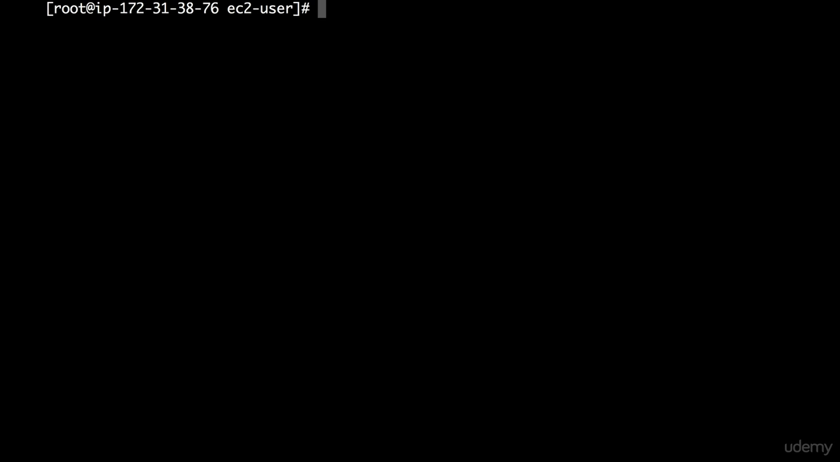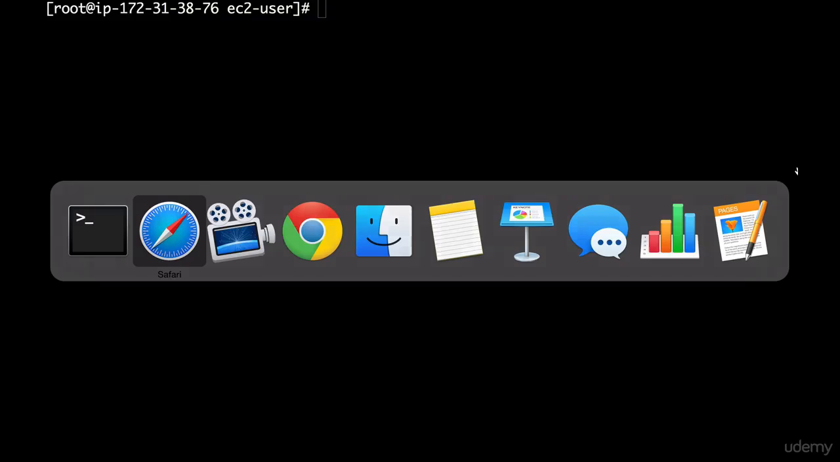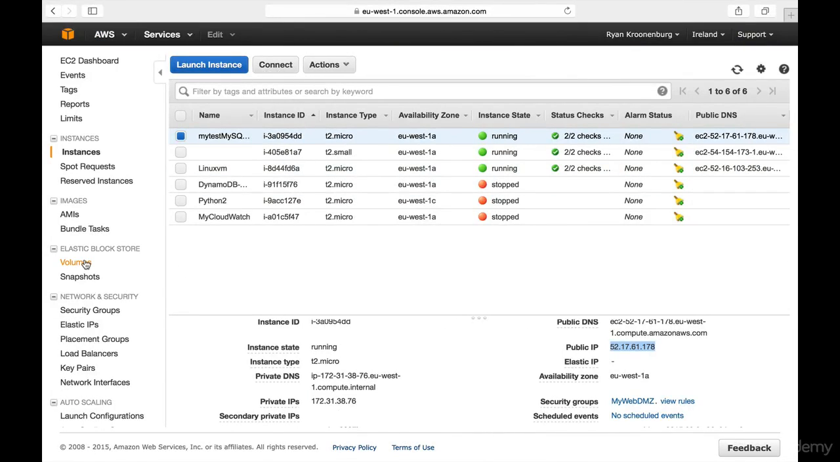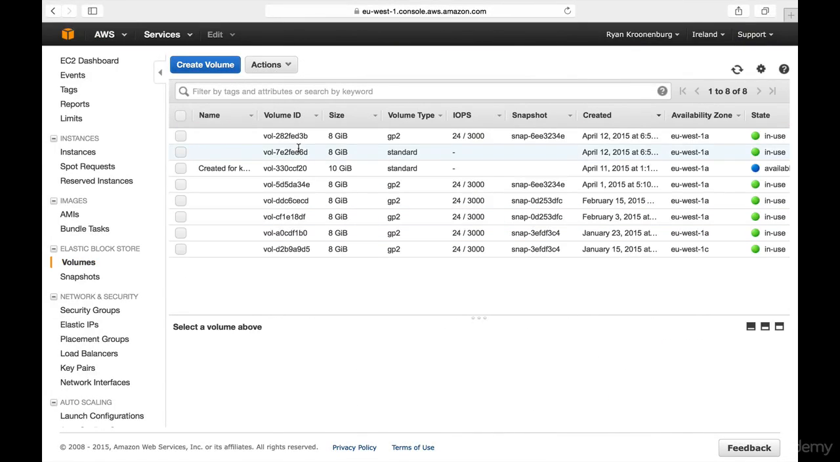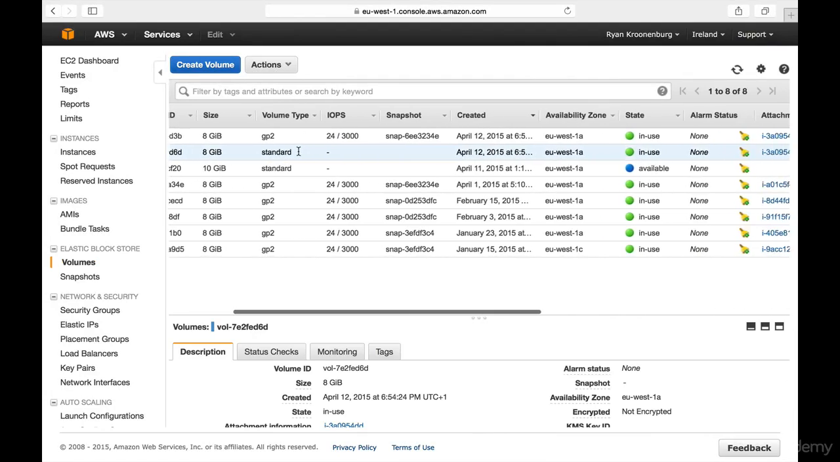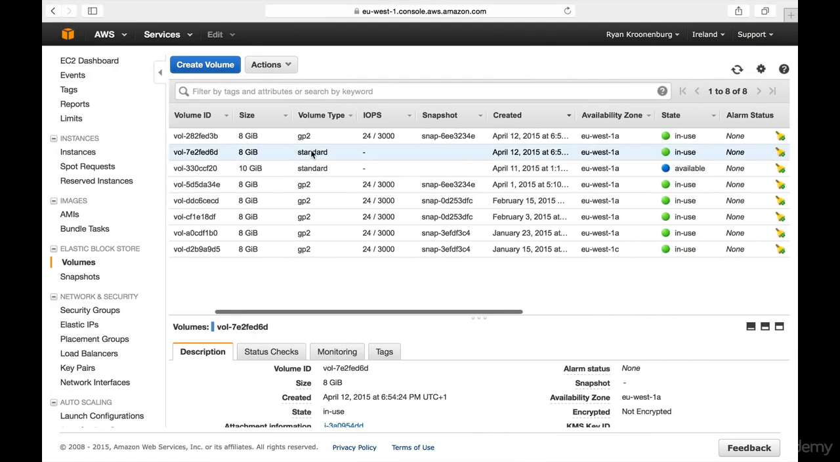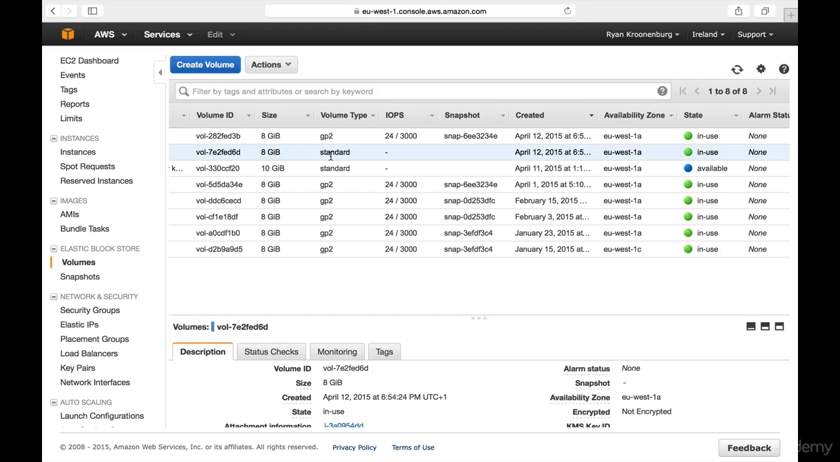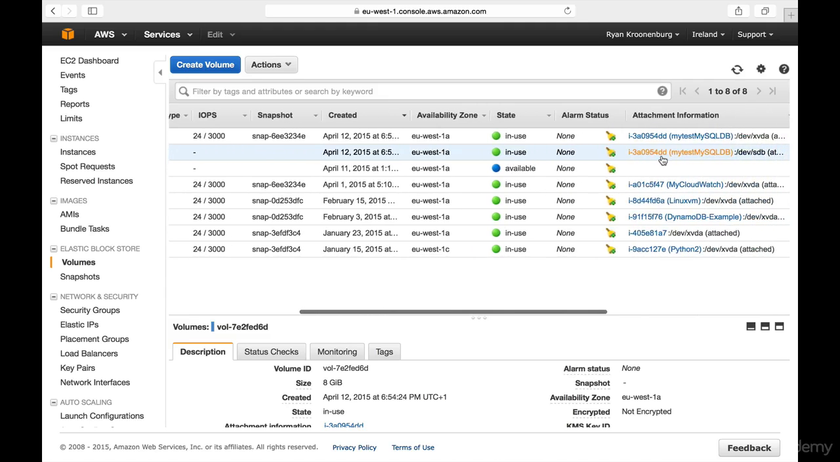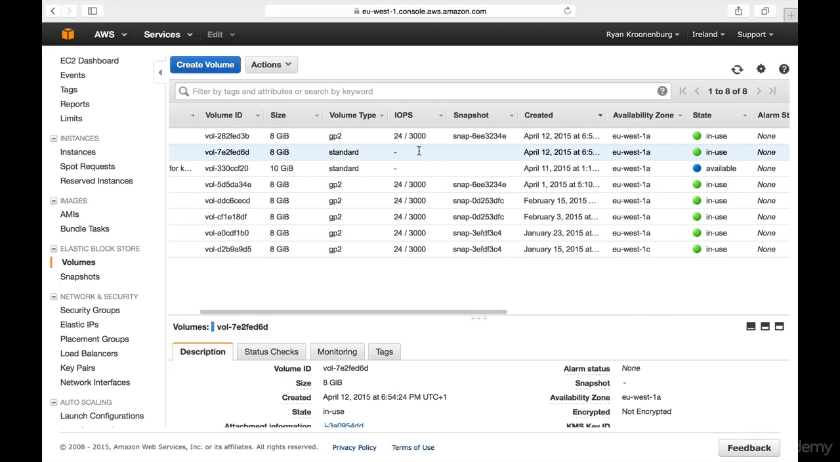So the first thing I want to do is just see what volumes have been mounted to this EC2 instance. If we just go back to our control panel and have a look at our volumes, you can actually see this is our magnetic storage volume, and you can tell that because the volume type says standard, and we can see that it is attached to the MySQL DB. That's the instance name of our EC2 instance. So it is attached to the instance, but we haven't actually mounted it.